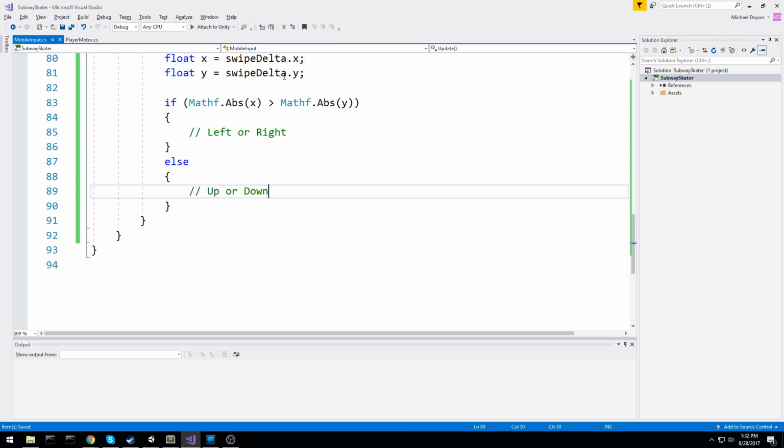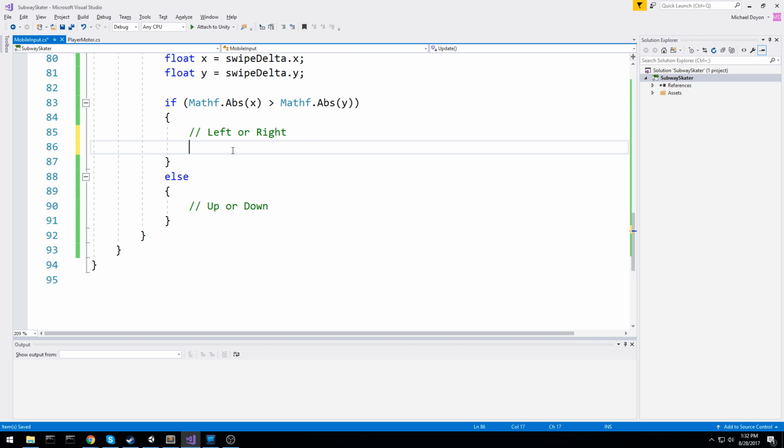And if you don't know yet, Mathf.Abs is going to take your value, whatever it is, and turn it into a positive value. So say you have minus 14, then Mathf.Abs is going to turn that into a 14. If you already have 14, then it's going to stay like that. So this is what it means. And then at this point, once you're inside of here, you know that you're either going left or right. So you know you have either a confirm swipe on the left or on the right.